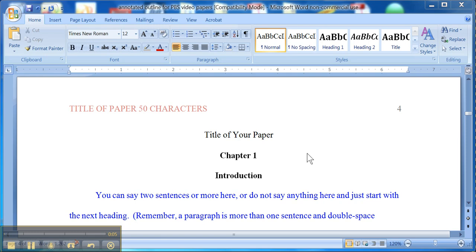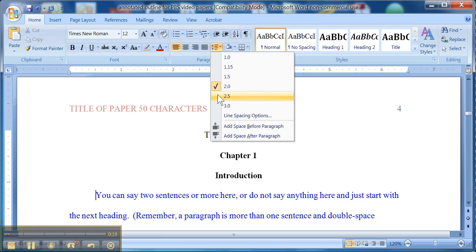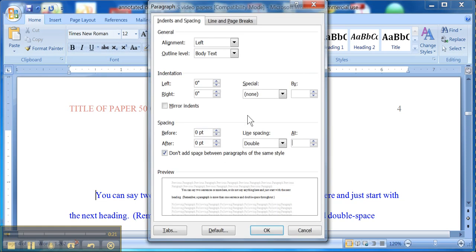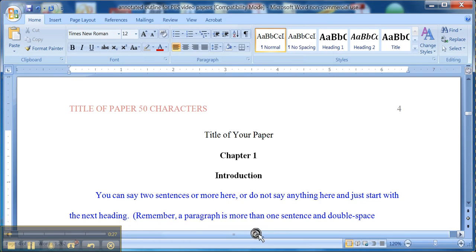First, I'm going to do a few housekeeping items. I'm going to make sure that my margins are 1 inch all around, that my font is Times New Roman 12 point, that the spacing is double spaced, and that the "Don't add a space between paragraphs of the same style" setting is turned on. This will prevent extra lines in between the returns.